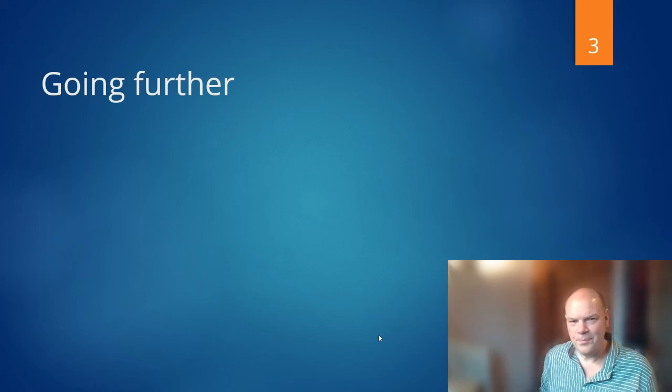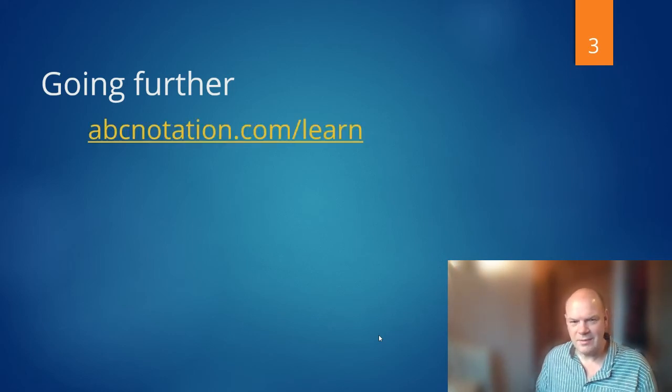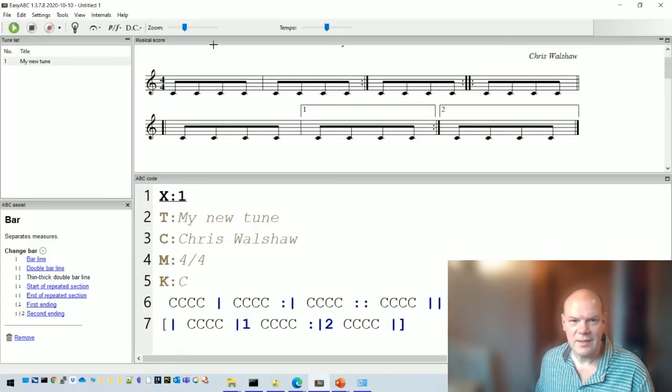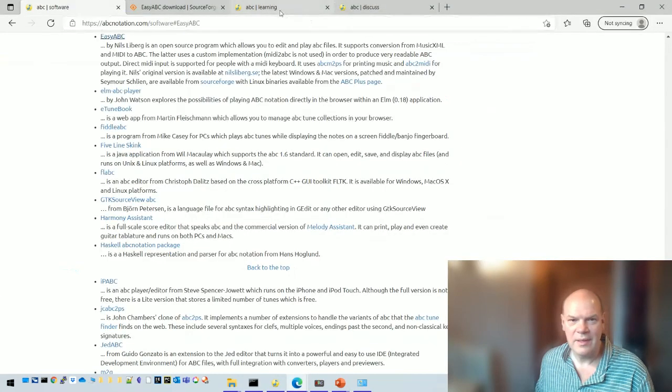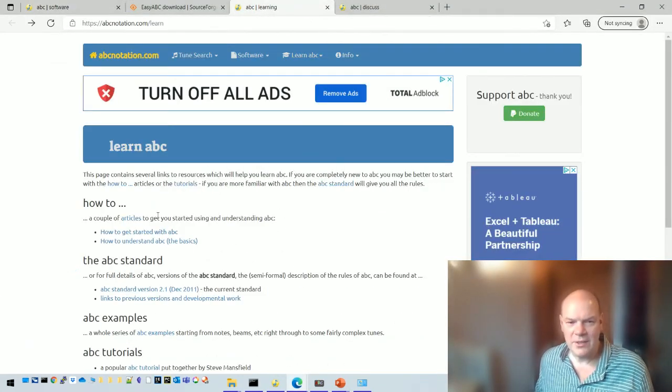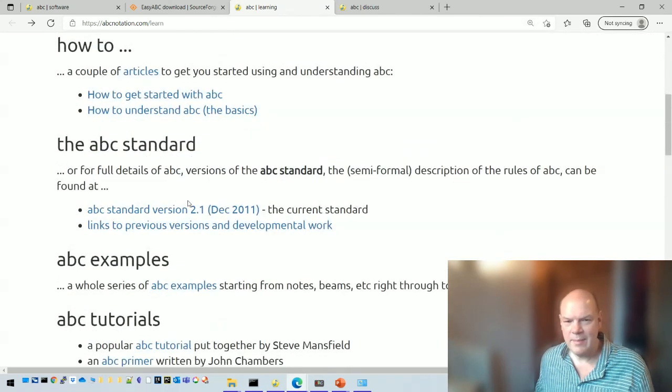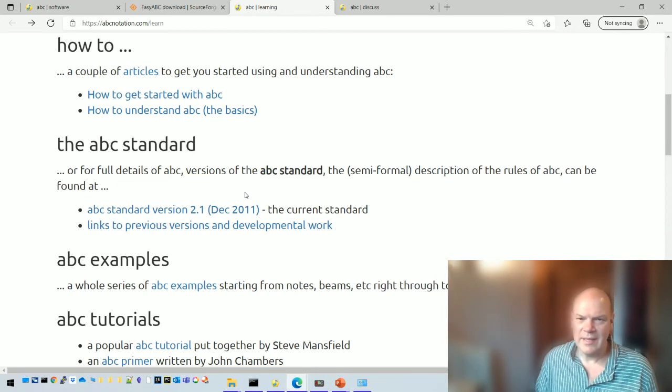So what I'm going to suggest you do, if you want to learn a bit more about this stuff, is go to the Learn page on ABC Notation, which I had open here. There's a couple of articles you can read. These are getting replaced. In fact, the video you're watching now is going to replace this blog article, How to Understand ABC. The ABC Standard is the document that tells you all about the details of ABC, everything. But it's a little bit long in the tooth, so I wouldn't suggest you start there unless you want to find out something very specific.